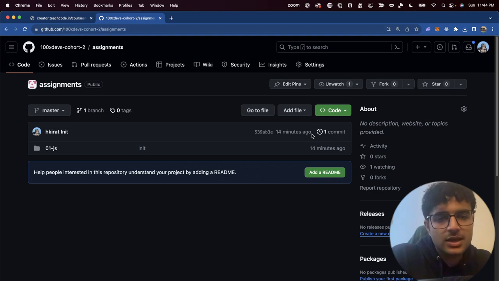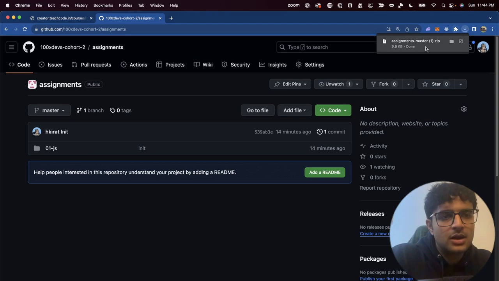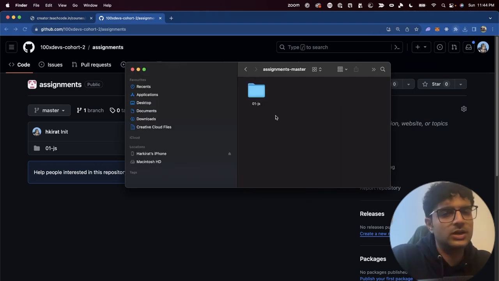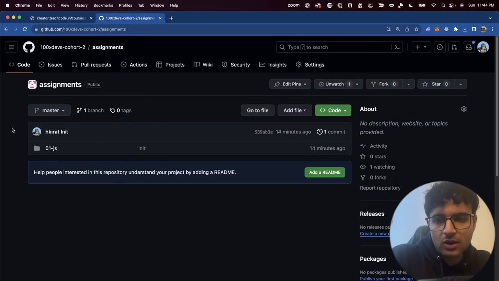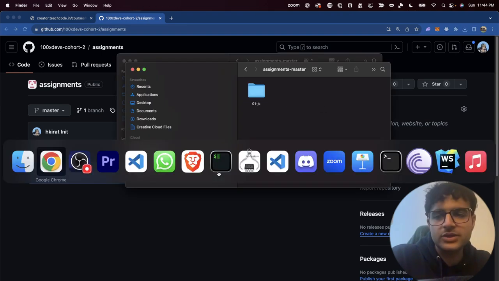github.com/100xdevs-cohort-2/assignments. Click on this green button right here and click on download zip. Once you do, unzip the thing that you received and it should basically create a folder like this. Basically all the contents that you see here, a folder called 01-js, you should see locally on your machine. Once you do, open this in Visual Studio Code.